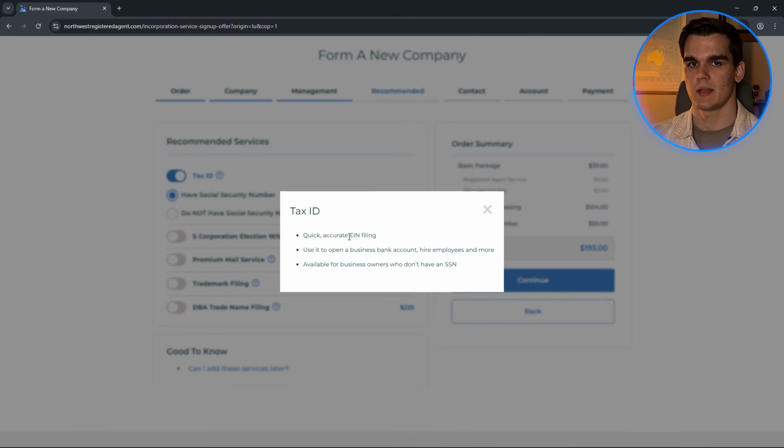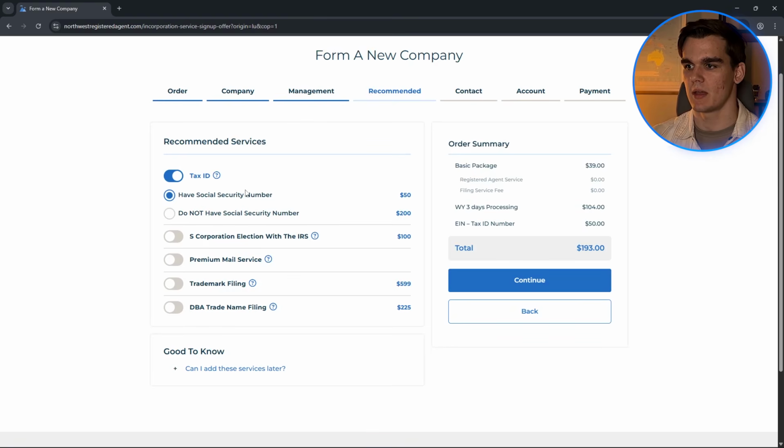As you can see here, EIN, which stands for Employer Identification Number, which we are going to need to open bank accounts, to communicate with the IRS, and basically any operations with our LLC. So toggle this button, and then we want to select do not have a social security number because we are non-US residents based in Dubai. That is going to be a little more, $200. You can also get this yourself, but I always do it this way as I don't want to have any hassle of trying to get this myself through the IRS.